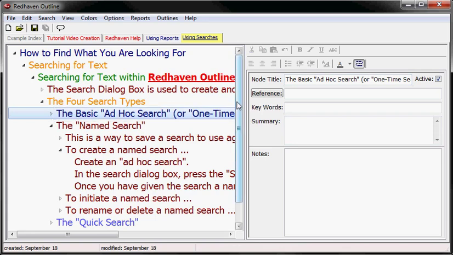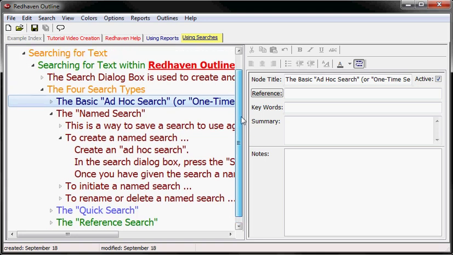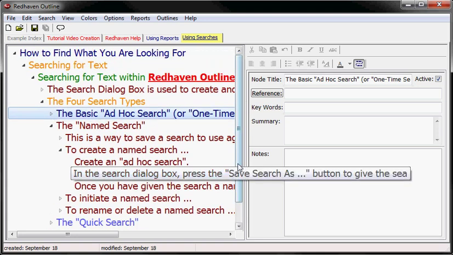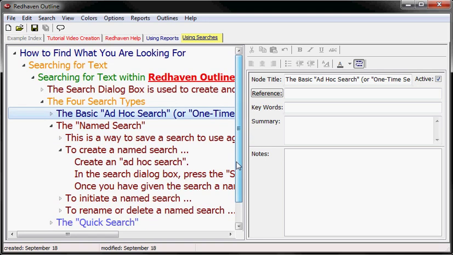The named search, let me actually break this into two tutorials. I'm going to end this one right here, and the next one will be on the named search, the quick search, and the reference search.